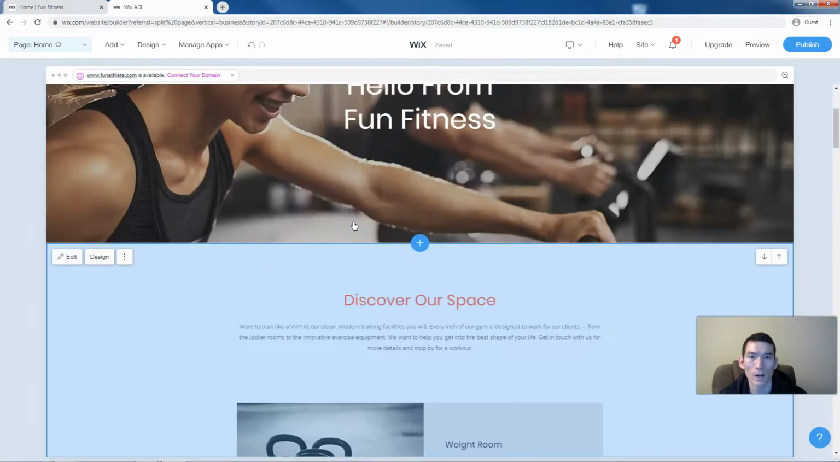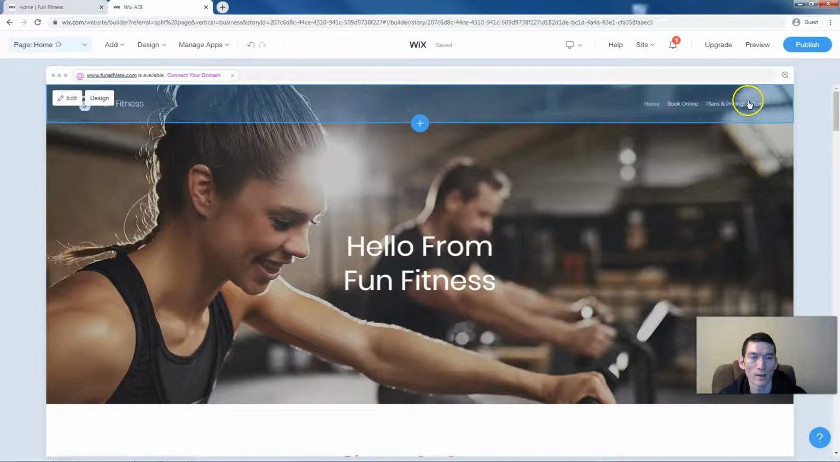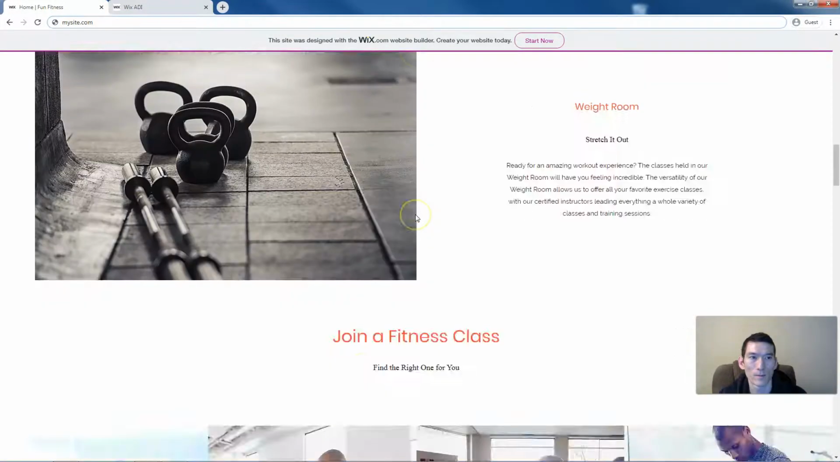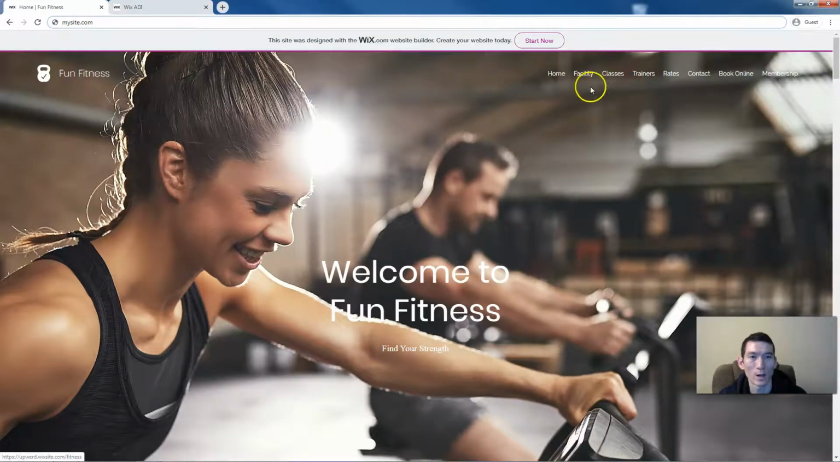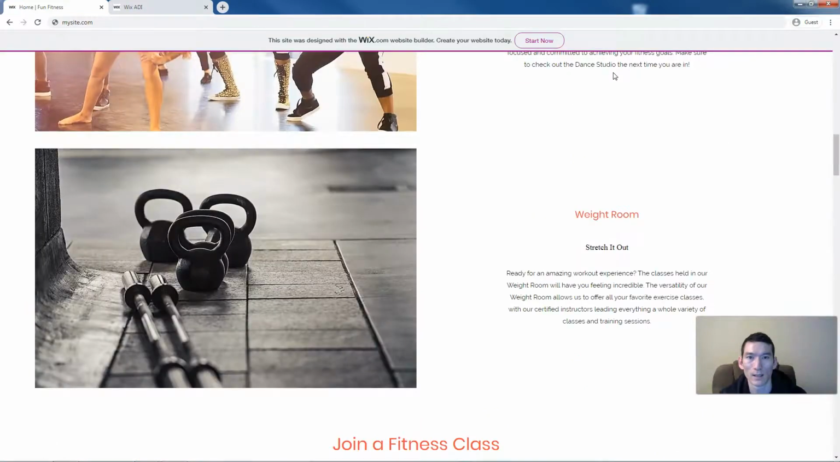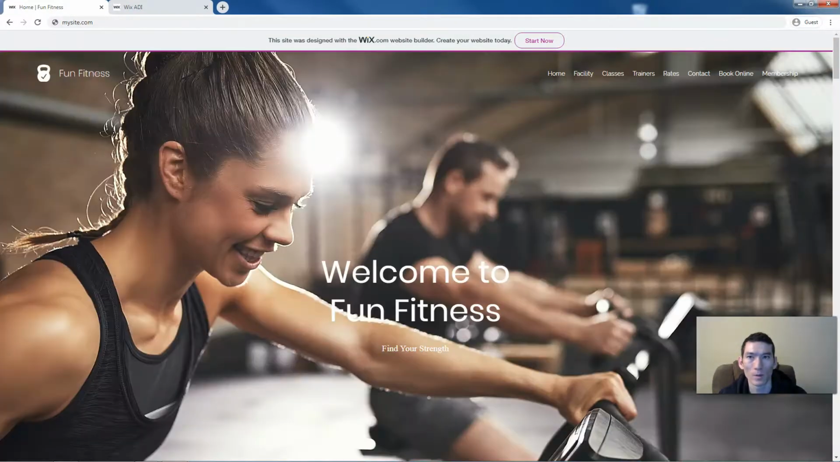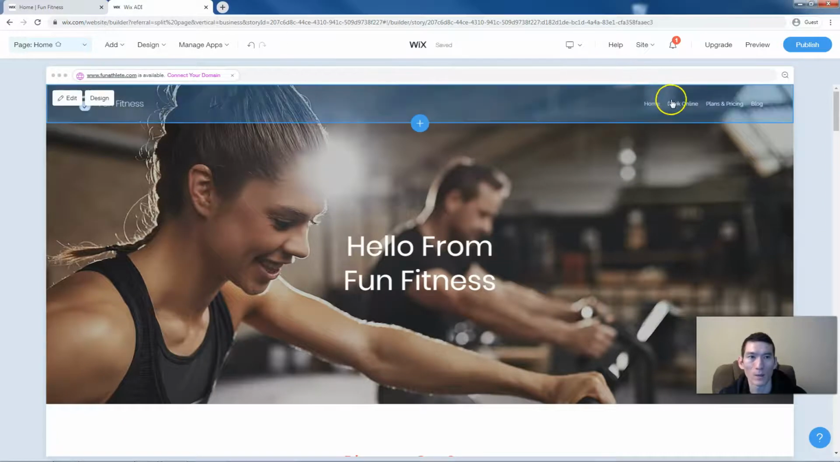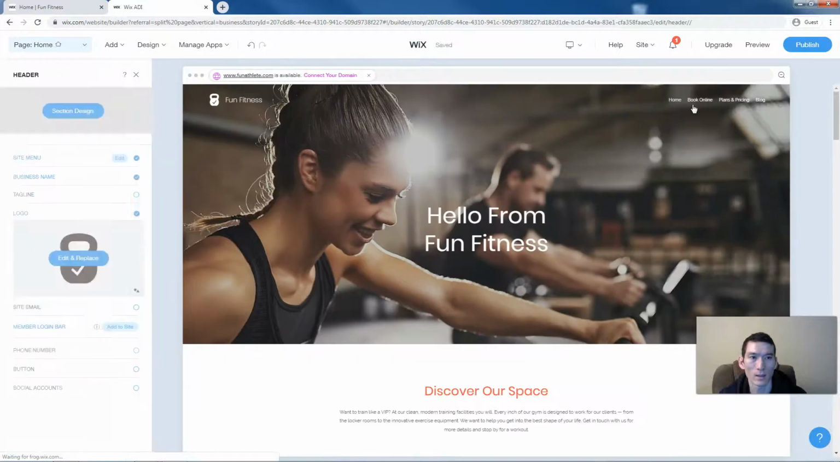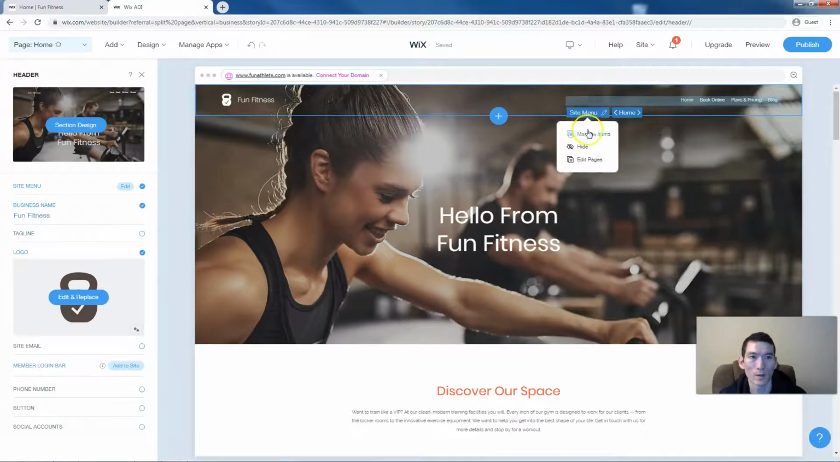So if we look at our header, you'll see it only has these ones. In the demo, I have a menu item for each section, which is kind of nice because if you click classes, it scrolls right to that section. So with Wix, whenever you add a page, it will remove the menu items. If you want to add those back, you would click the menu and then go site menu, manage items.